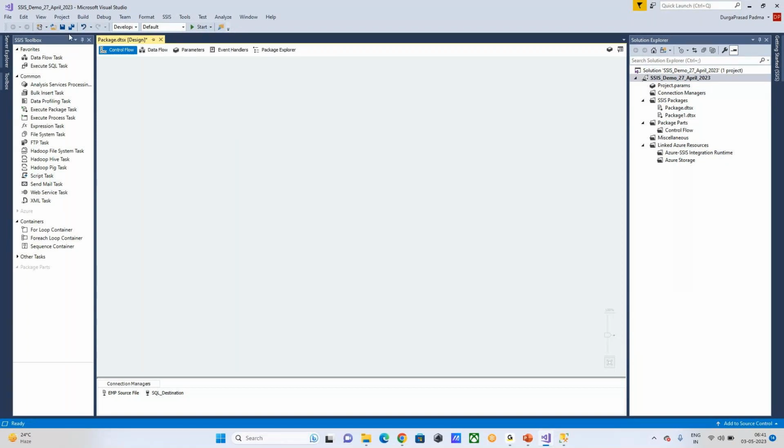If you see, I'm in the control flow. In control flow we have data flow. Data flow is used to perform the ETL operations. It contains sources, destinations, and transformations, right? This is a very important task to extract, transform, and load the data from one place to another place. So data flow is mandatory, it is very important.